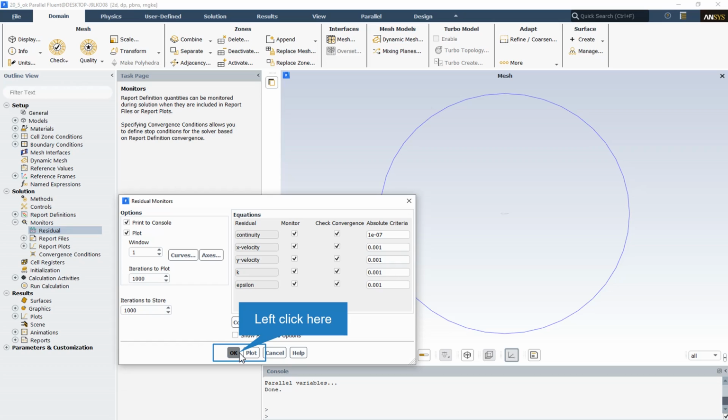You can use the residual monitors dialog box to control the residual information that Fluent software reports. In the equations section, the residual option indicates the name of each variable for which residual information is available. And the monitor indicates whether or not the residuals for each variable are to be monitored. You can toggle monitoring on and off for each variable by turning the corresponding checkbox in the monitor list on or off.